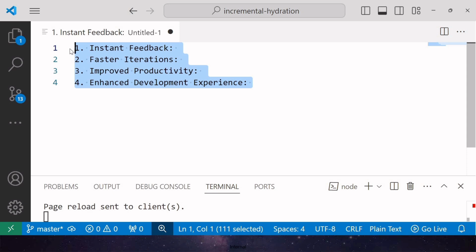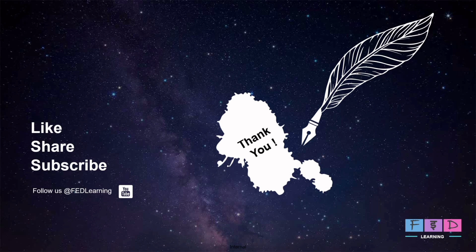Therefore, to conclude, hot module replacement in Angular is a game changer for developers, enabling them to instantly see the impact of code changes without reloading the entire application. So that's all for now.